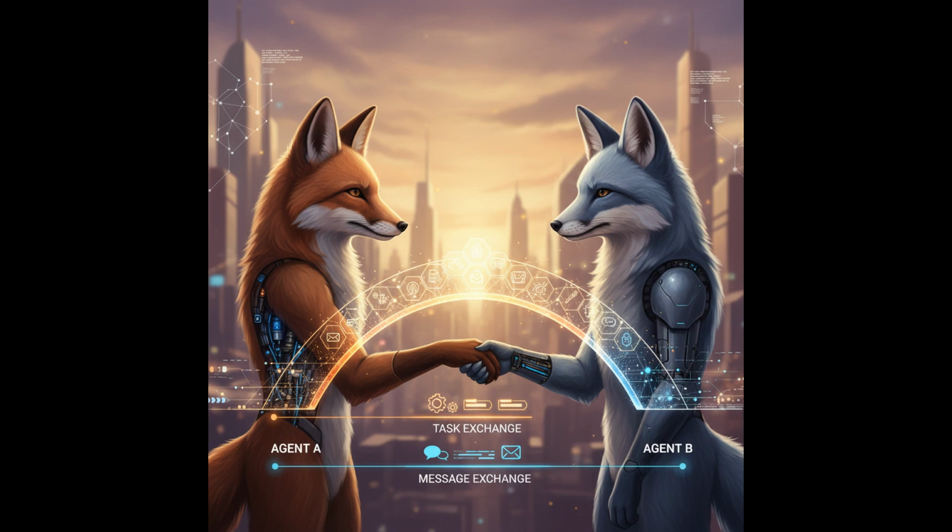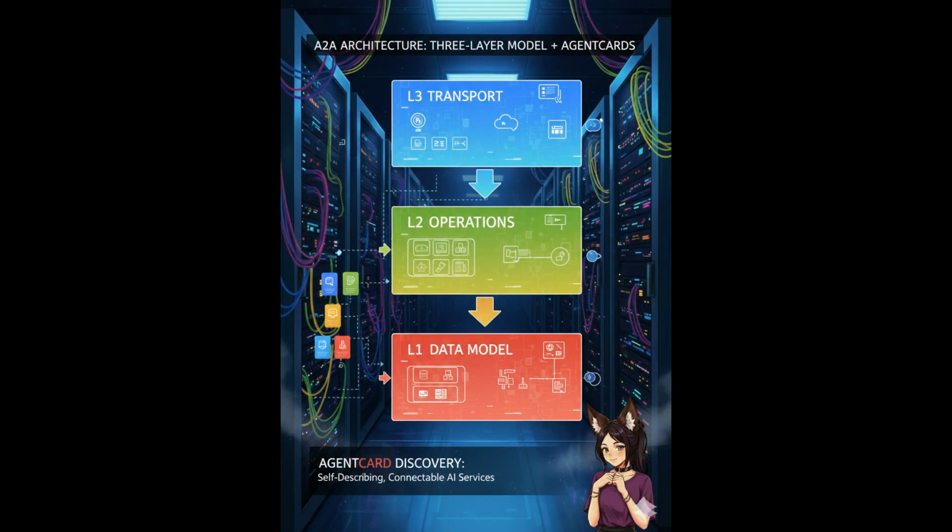Agent cards are particularly clever. Each agent publishes a JSON document describing its capabilities, endpoints, and authentication requirements. Your agent queries the registry, finds the right agent for the job, and hands off work without knowing anything about the other agent's internal state. This is Agentic Service Discovery.